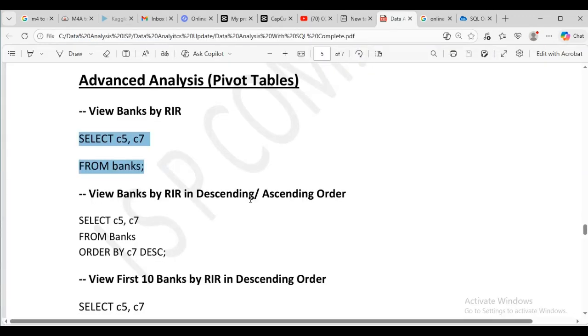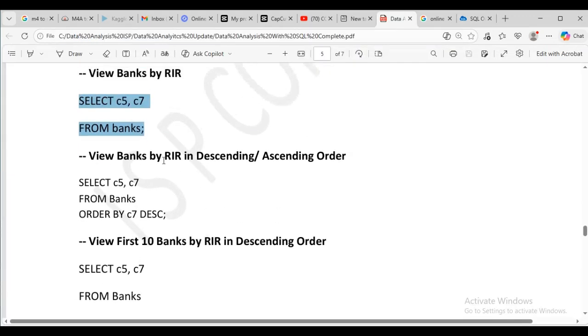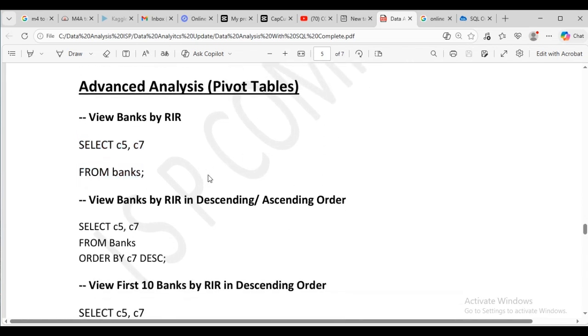Now we want to view the banks by IRR in descending or ascending order. If we look at the code, it's the same. Select C5, C6, C7 is the same as we used here. From banks is the same.